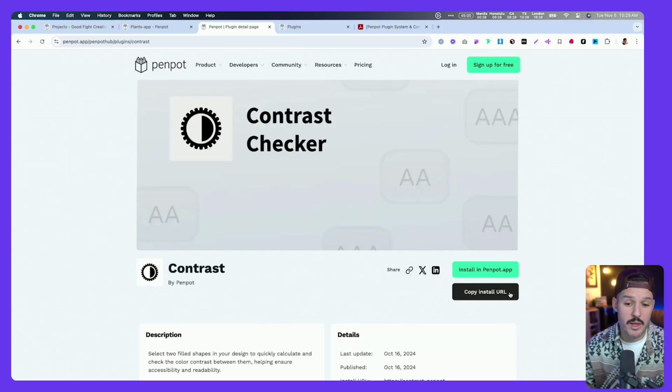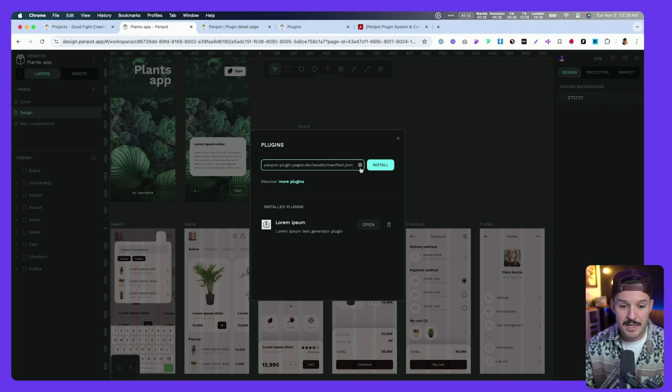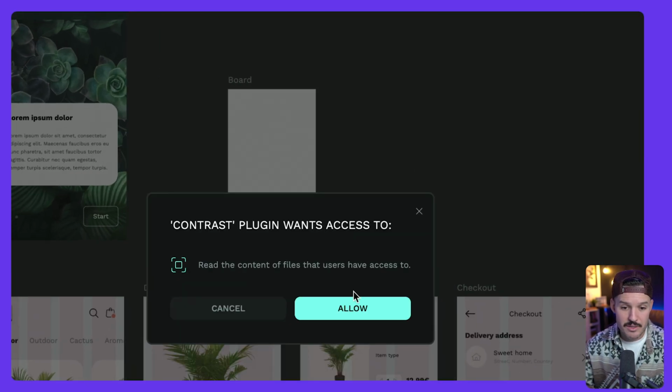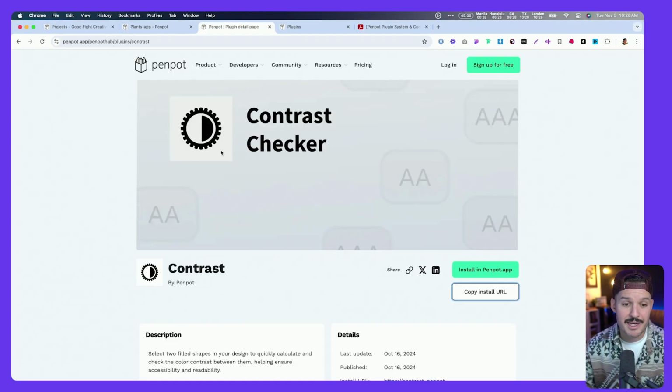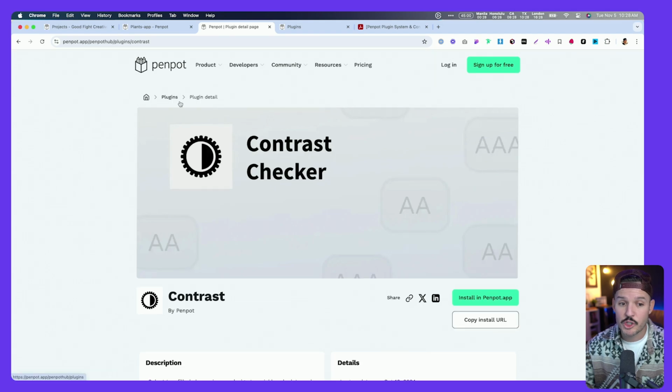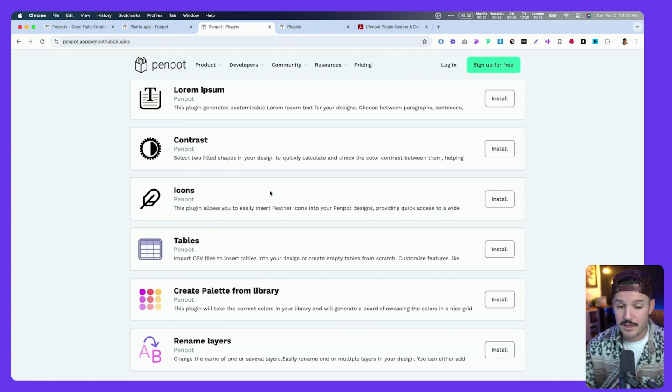Now, if you're installing lots of plugins at one time, probably like I am right now, this is my preferred way to do it. All I have to do is copy that install URL, head back, paste it in right there, and then install, and you'll see it ask for access right there. I'm going to allow access, and boom, my plugin has showed up. This is going to allow me to shop quickly, in my opinion, and get lots done.